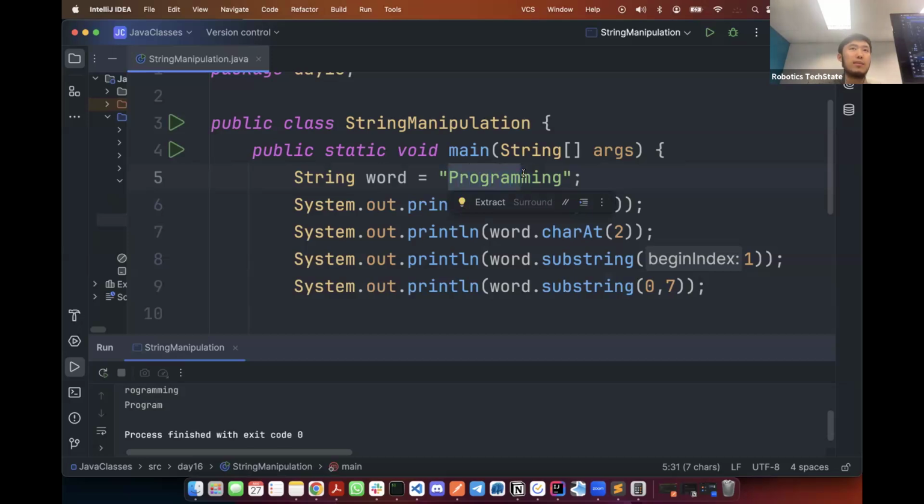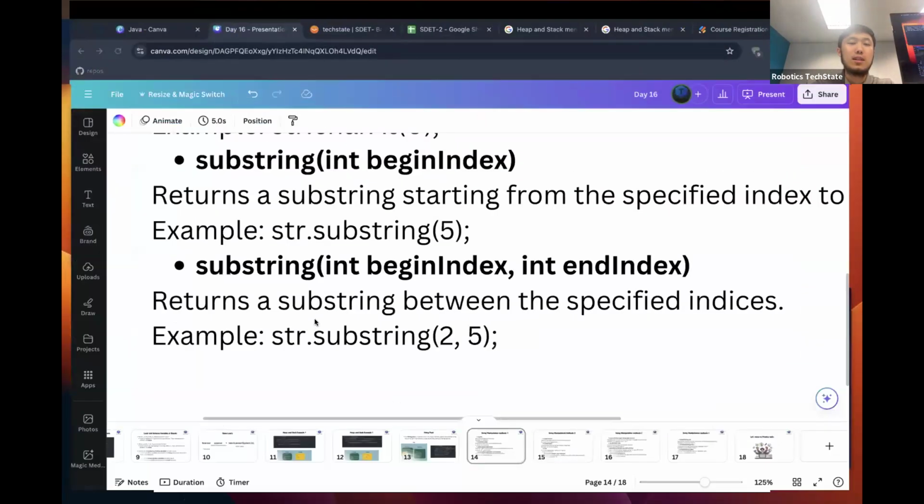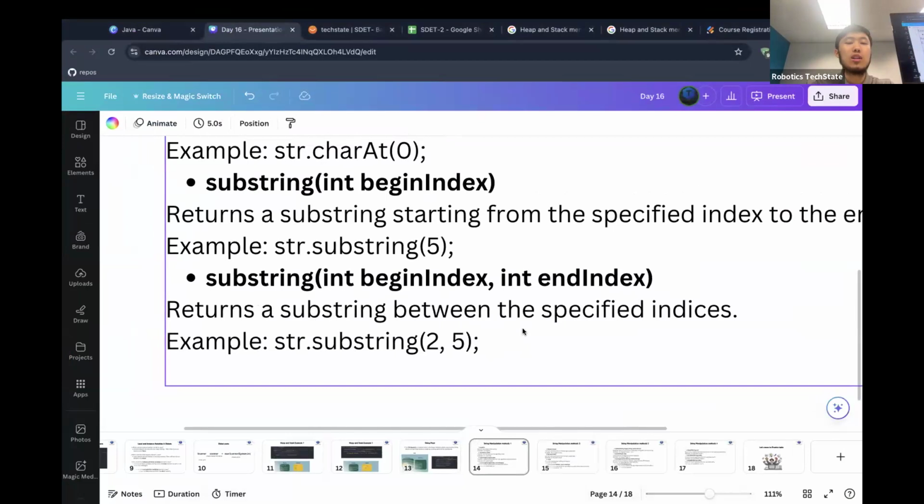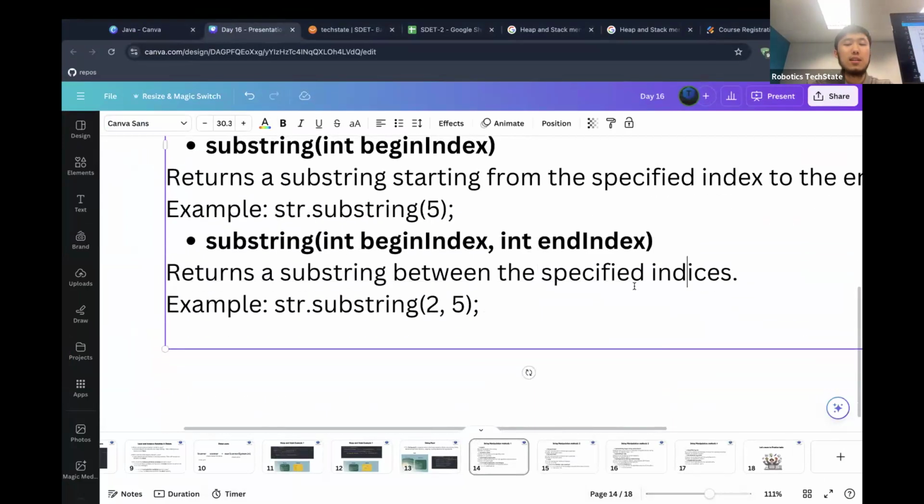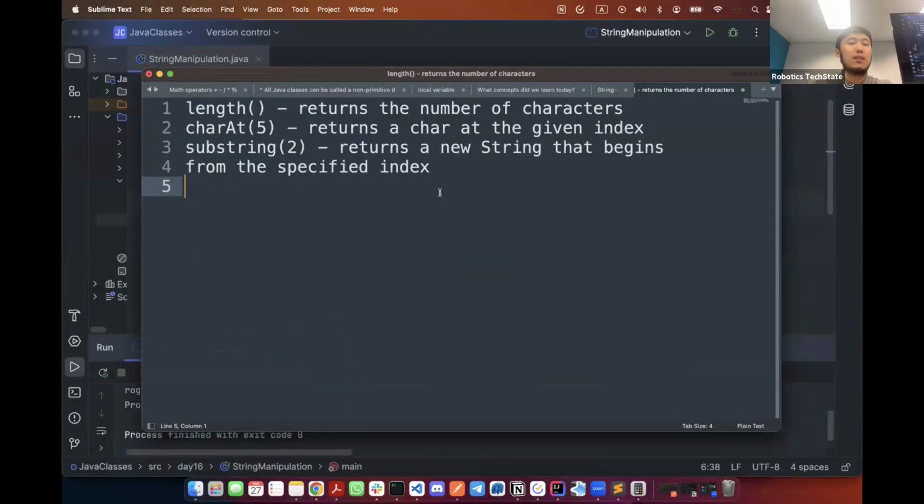Do you agree that 7 is not included? Because if it would be included, then we would have here 2 M's, but there's only 1. So this one returns a substring between the specified indexes. All right, substring 2 and 5. What does it return?